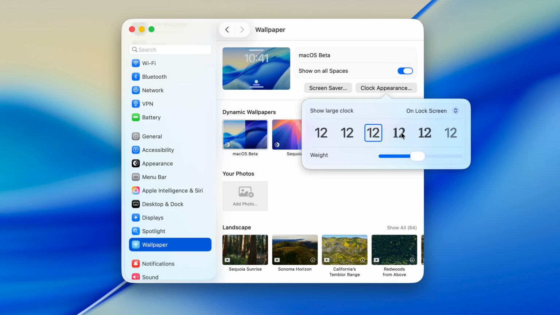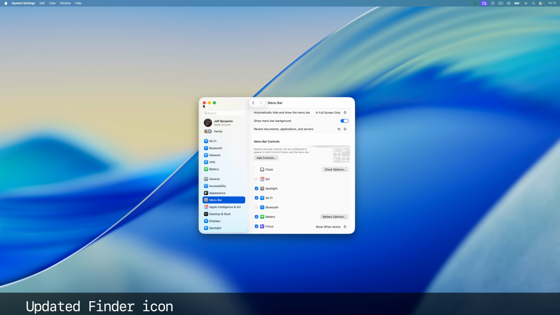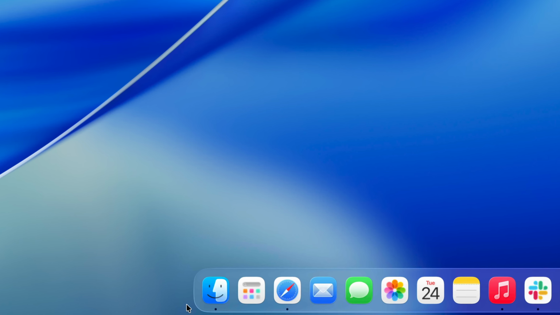So I can go through and choose any of these 6 styles. I can set it to change on lock screen or screensaver. And you can also change the font weight for certain styles, as you can see there. So I want to select this one right here, select a really thin one, and then I lock, and there you go. So you also have the updated Finder icon, which is very controversial.